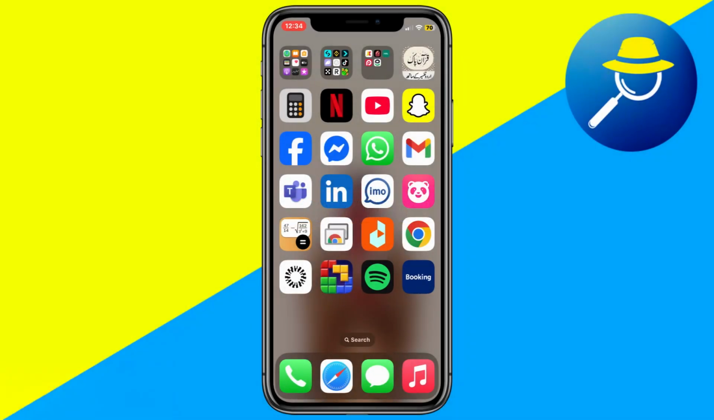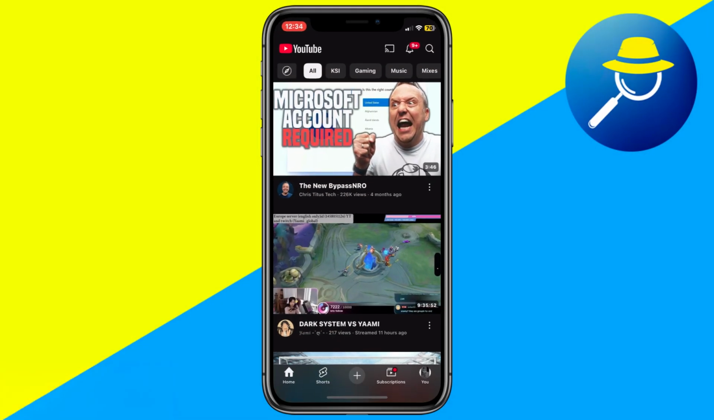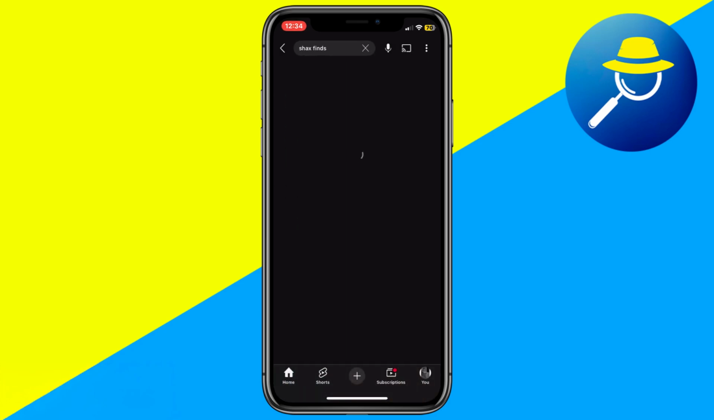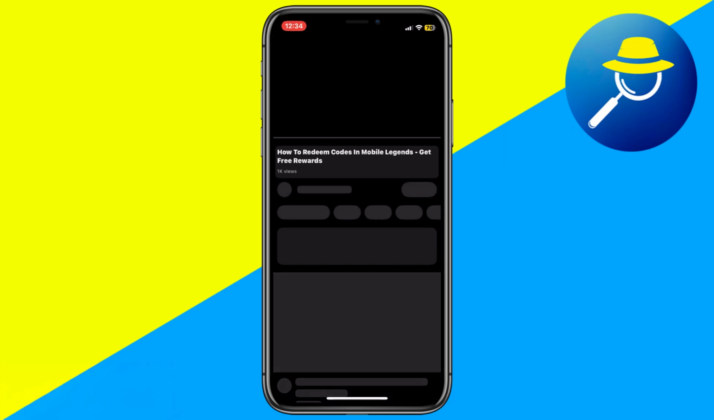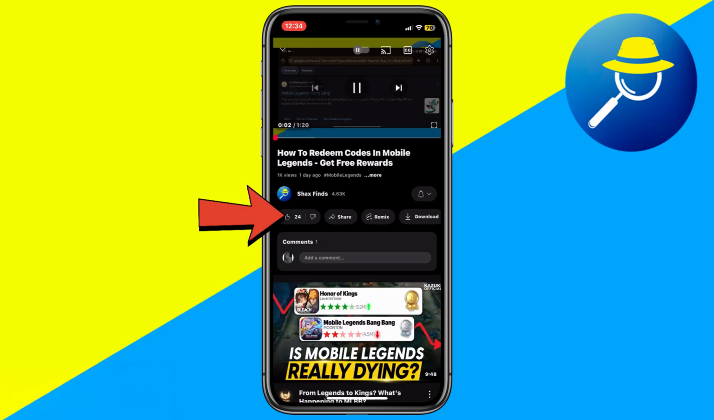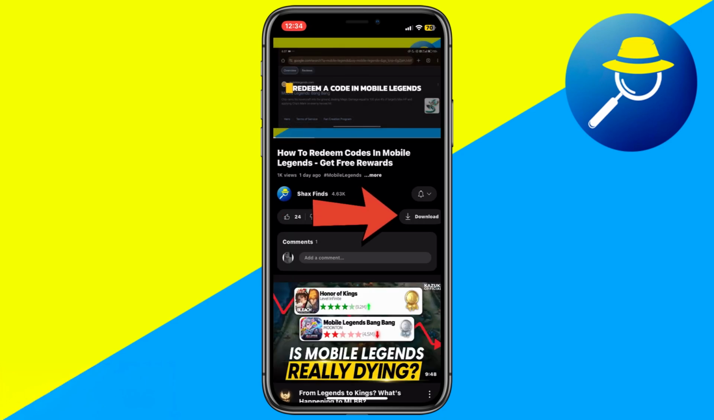Alright, let's begin. First, open the YouTube app and search for the channel or video you want to download. Open the video you want to save. Under the channel name, you will see a row of buttons. If you do not see the download button, swipe the buttons to the left and the download option will appear.